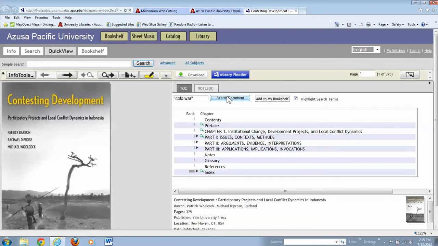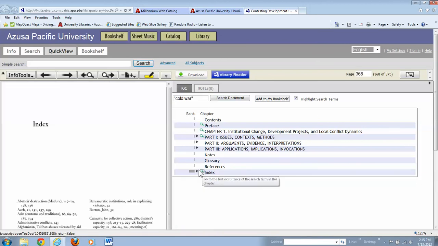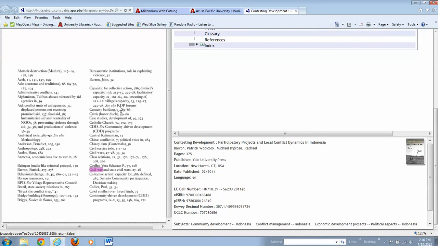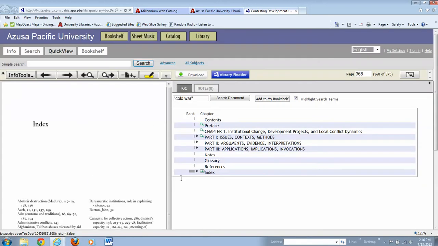The number of occurrences is made known by placing your cursor on gray markers to the left of each chapter or section. And then by clicking on the magnifying glass, we go to the first occurrence in that section of the term that we have typed in. And by scrolling down, we can see the word Cold War in the index.